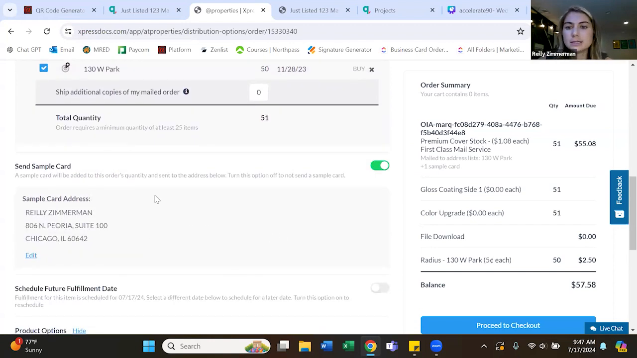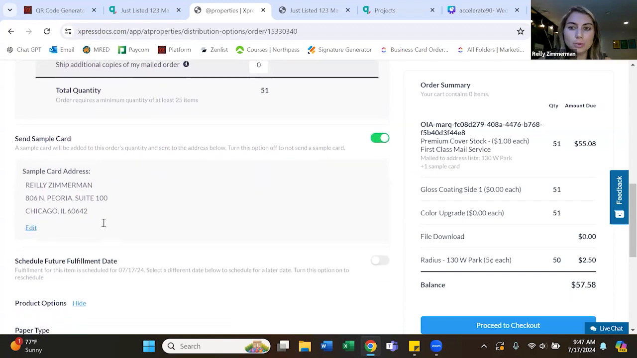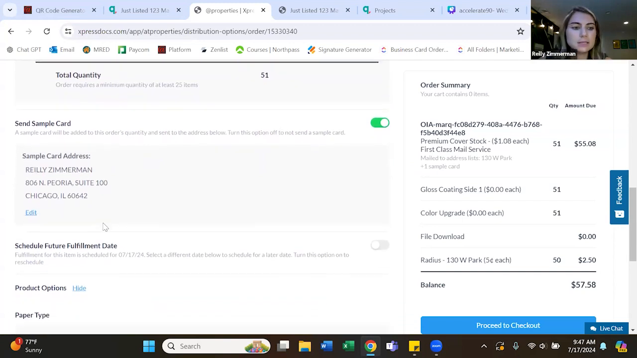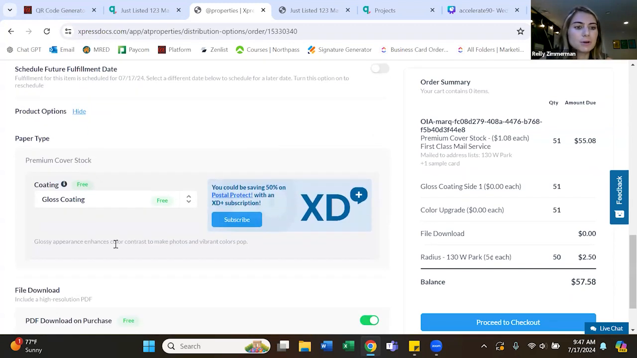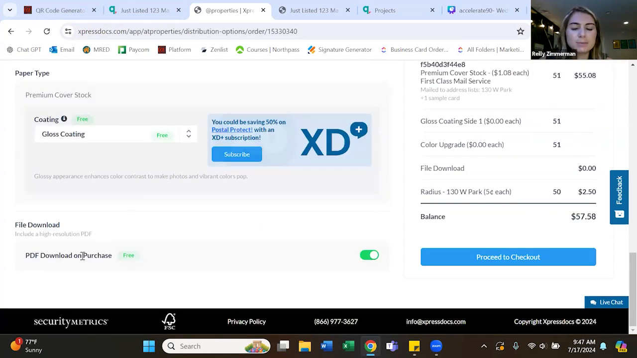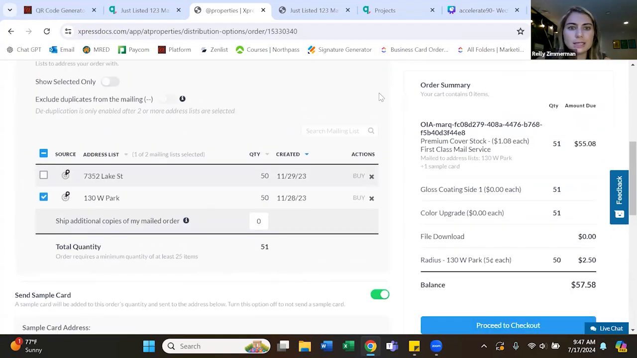It's going to say where it's going to send me a sample card. You can change this, but typically it goes to your office, your home office. It's just confirming my product type again. Yes, I'm going to get a downloaded version as well, should I need to access that. And then it has our order summary over here.